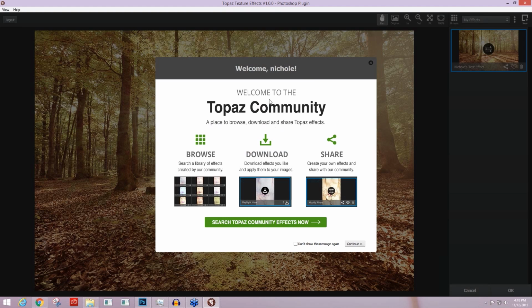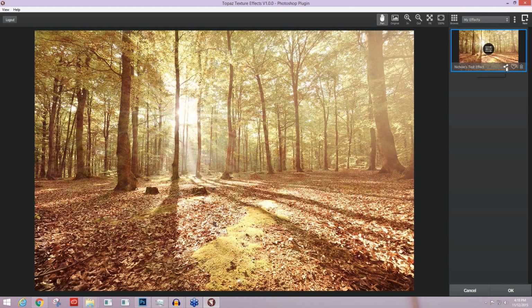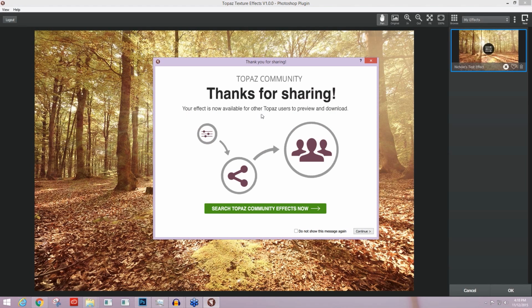I'll know that I'm logged in because I got this little pop-up that says welcome to the Topaz community. And I want to continue with my process and now press that little share button again. I've shared it. The way that I know I've shared it, other than this little pop-up saying thanks for sharing, is over here on the effect itself, you'll now see that you have a little X. The X is how you remove your effect from the community.